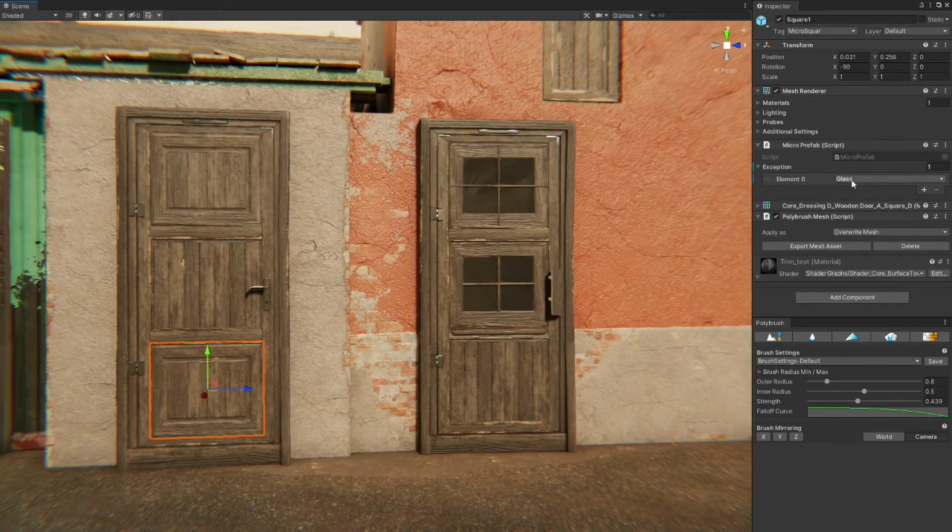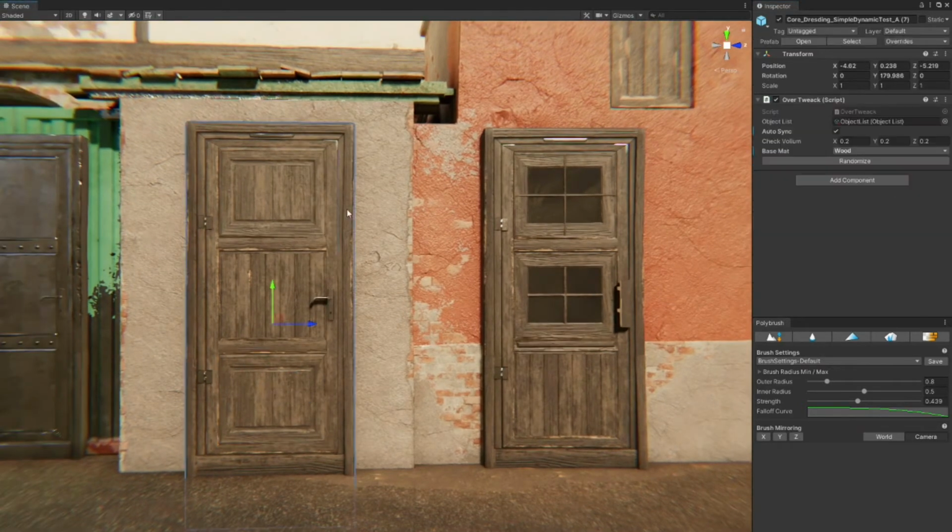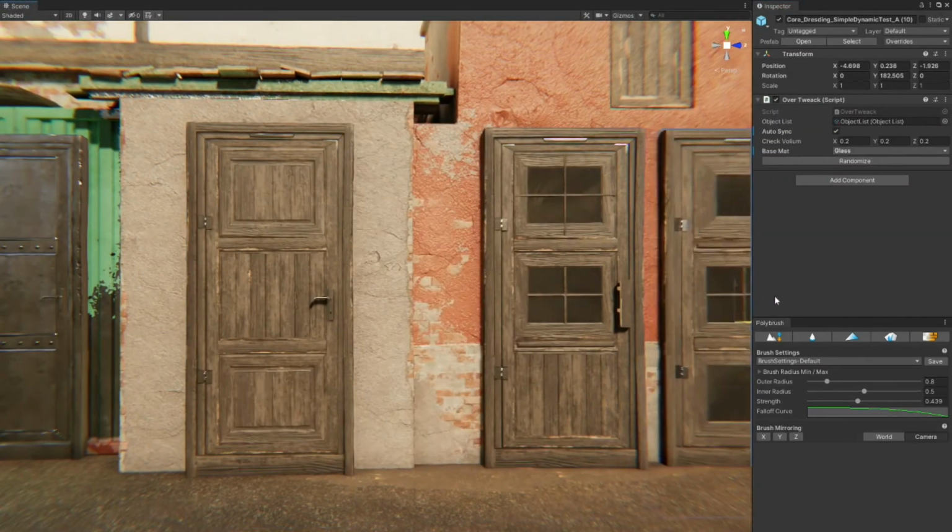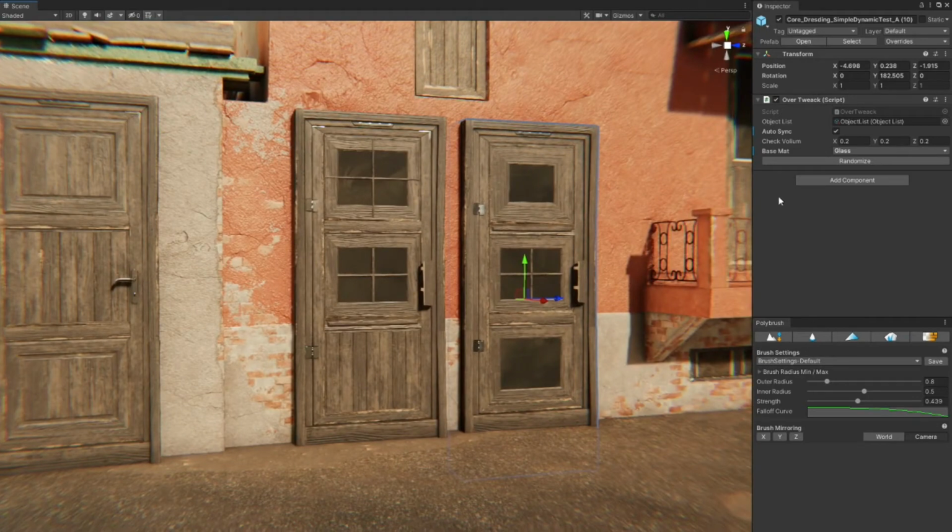For example, this mesh ignores any mesh with glass tag. If I clear the list, randomization process will change. There is also a randomization button. In this workflow, you can make tons of assets with less mesh subsets.